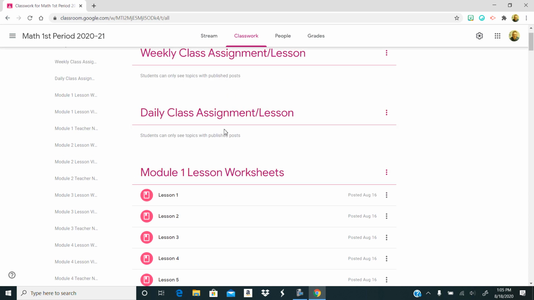Here will be the daily class assignments and lessons. Usually these are practice, things that we'll go over in class the next day, not necessarily graded, but we'll be given an effort grade assignment. Each of these, the weekly class and the daily class assignments, will have due dates on them. Students need to make sure that they look at those due dates so that they can have their assignments turned in on time.